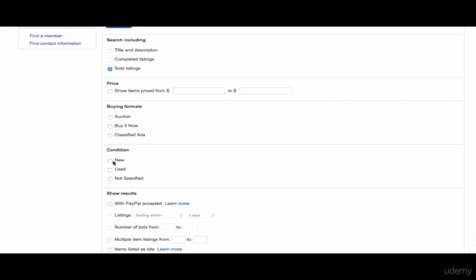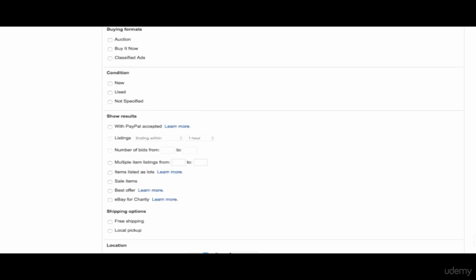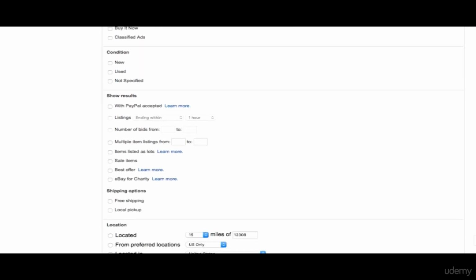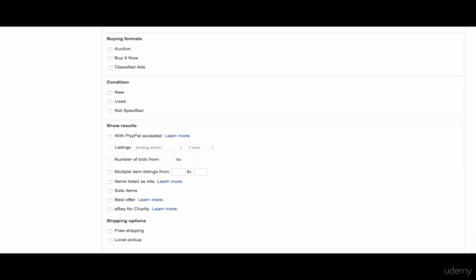You can look at the different item conditions to get the most specialized condition of your item. What you're trying to do is find an identical item exactly like the one that you're selling. You don't want to match anything that's different from what you're selling.